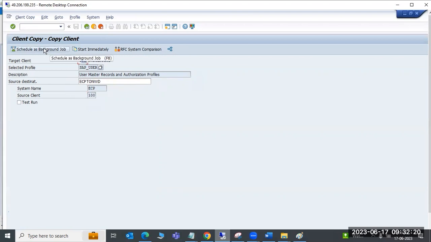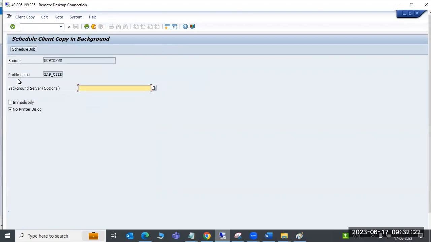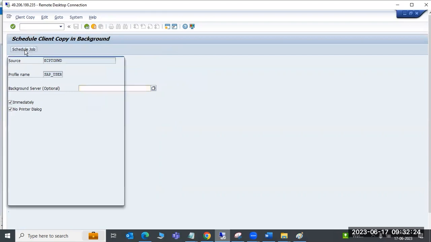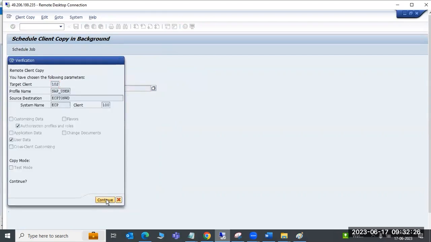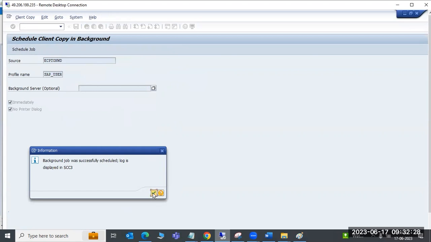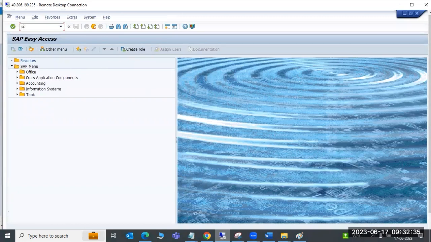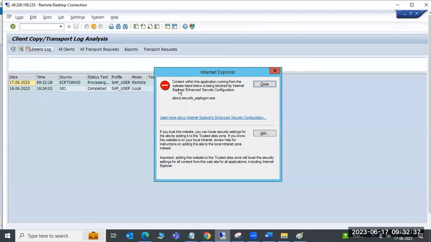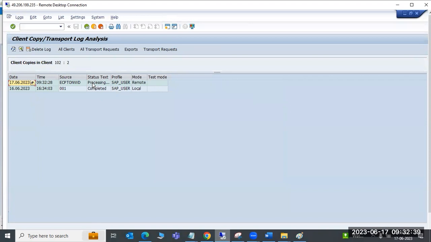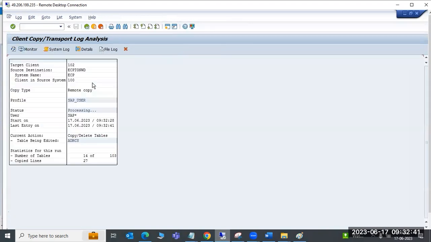Then just click on schedule as a background job. Immediately you want to schedule it, right? You can schedule it as a background job so that the data is pulled from the backend system. See here, the destination we created, the job we created. We go to SCC3. Here the remote client copy is processing from ECP. See here, it is processing 103 tables, 14 completed. Previously we copied within the same system.